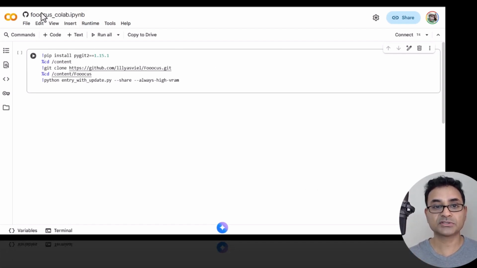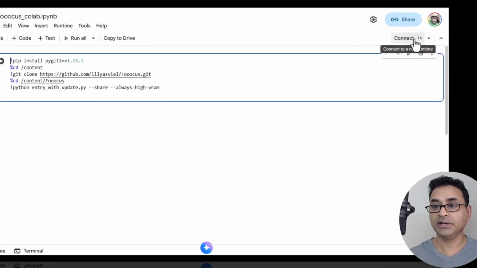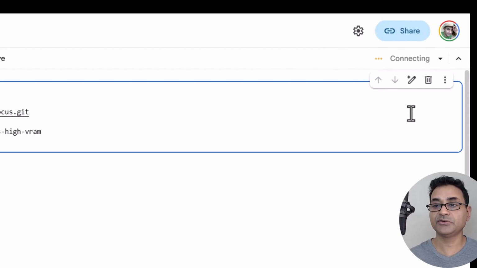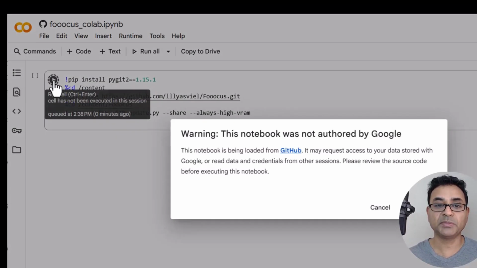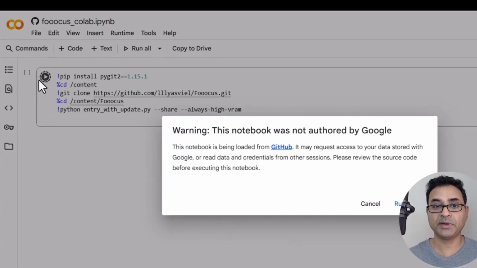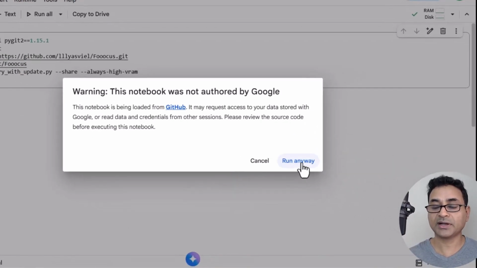So if you click on the link below, which is Fooocus, you'd be taken to a page like this, and you'd have to log in with your Google account, and you need to click this connect, and it should give you a tick mark once it is connected. So we'll just wait for it to connect. So it'll connect to your computer resources, and once it connects, it gives you a tick mark there that's using your RAM and disk. And also you can click the play button after that. Once you click the play button, you can click run anyway.